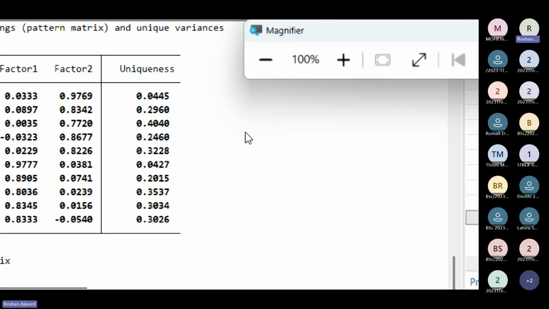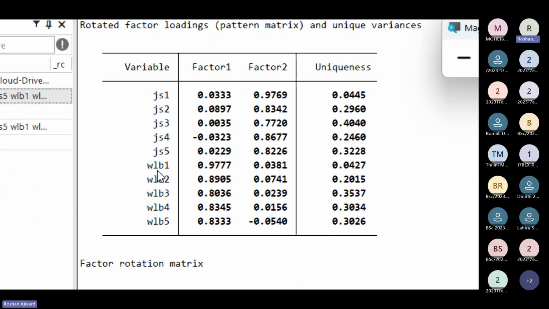Now you can see how nicely these factor loadings have come. JS1 to JS5 have loaded under factor 2. You can see all the factor loadings are above 0.5, even above 0.7. And for WLB1 to 5, it has loaded under factor 1. Again, it's all above 0.8. Factor loadings are the correlation between the factor and this particular question. So you can see that. This is what I taught you last week.